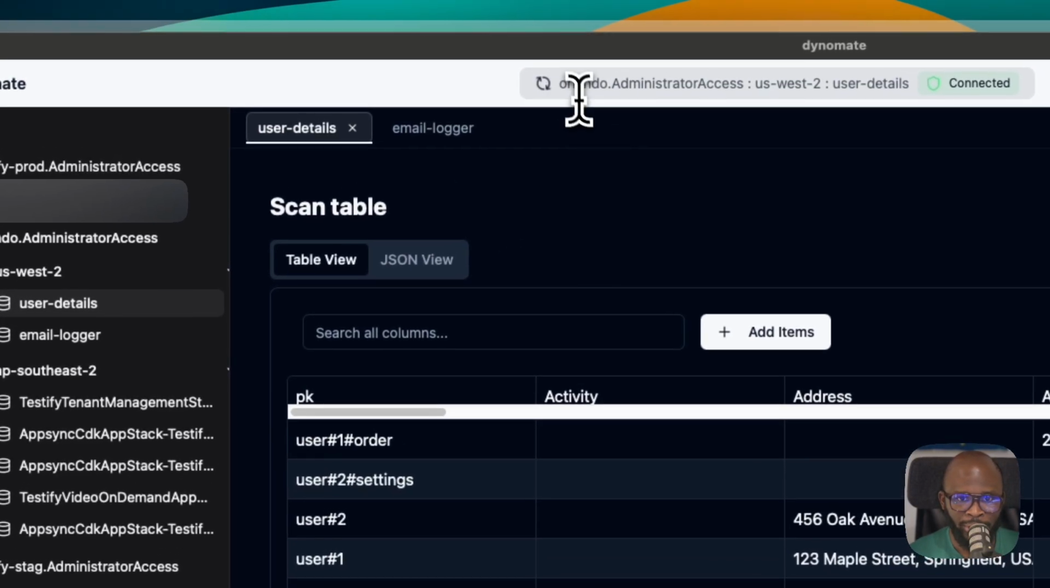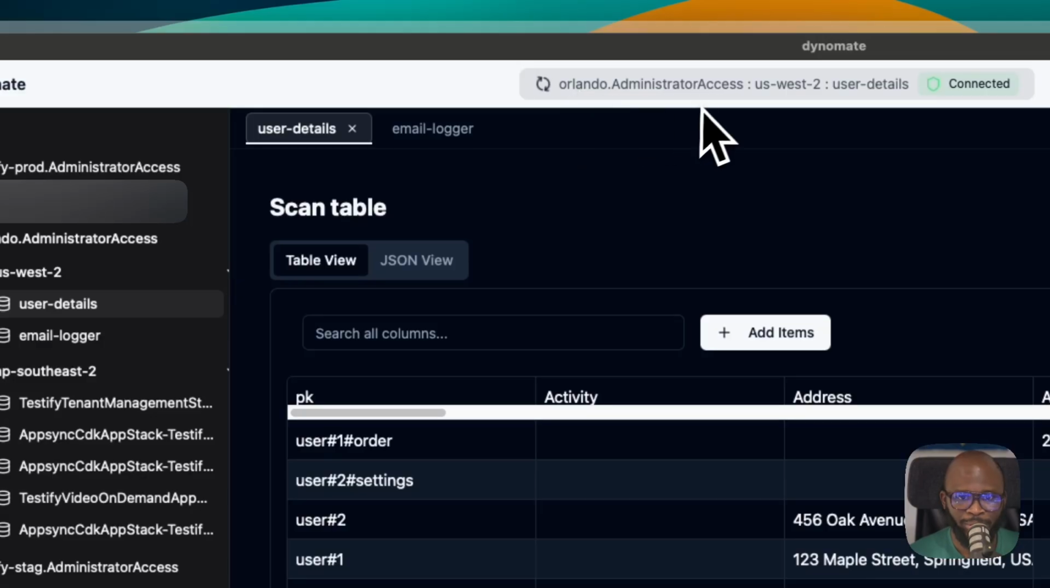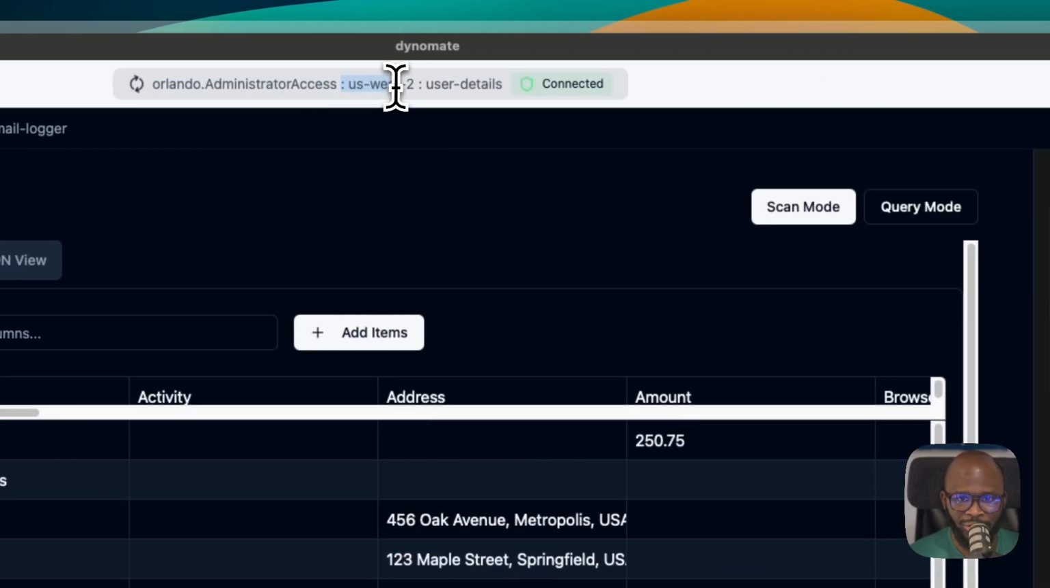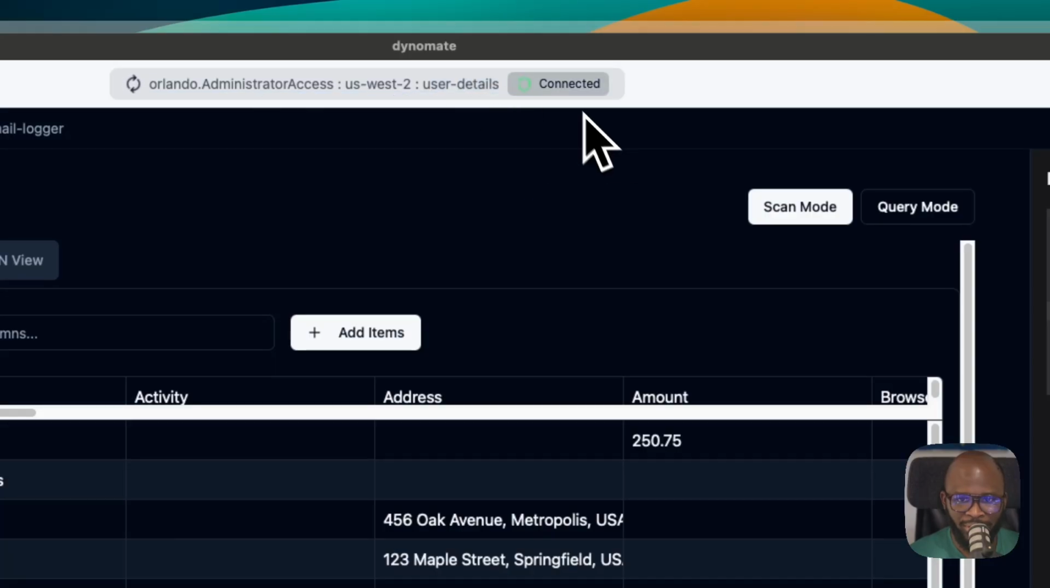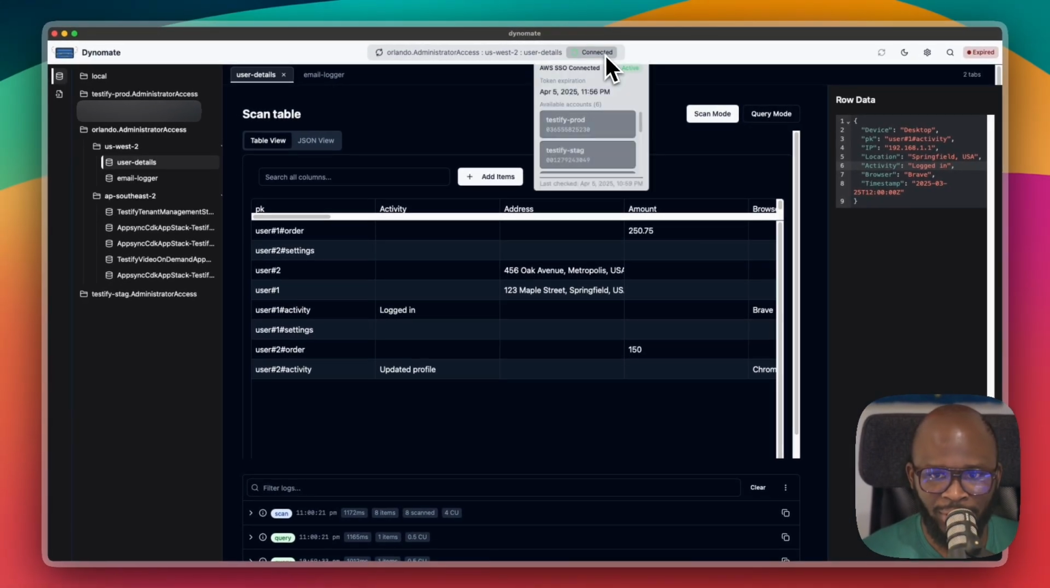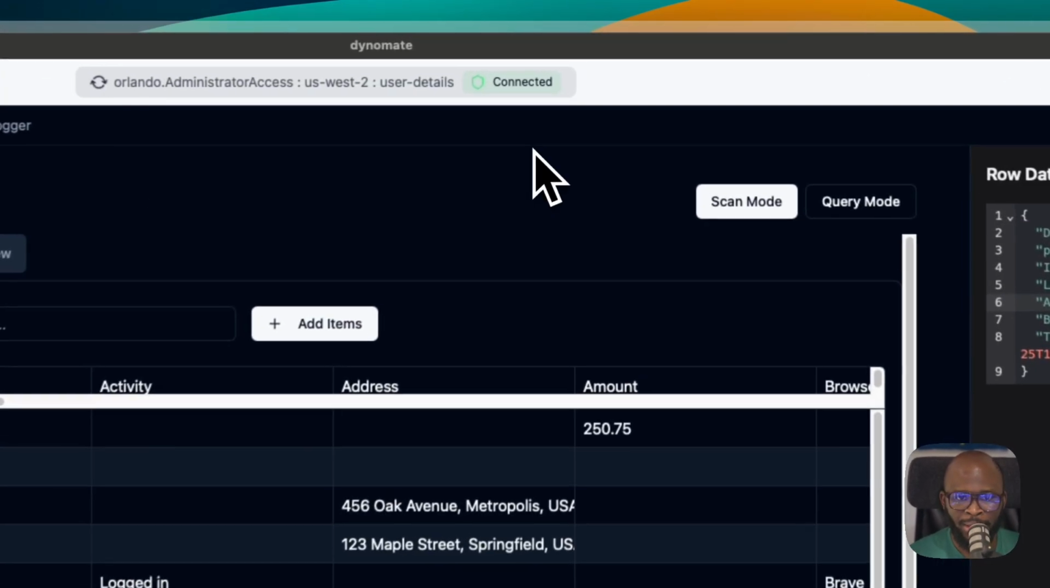In the title bar, we have information about the table being queried, table and profile. So you see the profile, the region, and the table name. We also have this connection status that shows whether or not you're connected. If you're connected, there's some information about this session and the token expiration. So in my case, this expires in about 56 minutes.